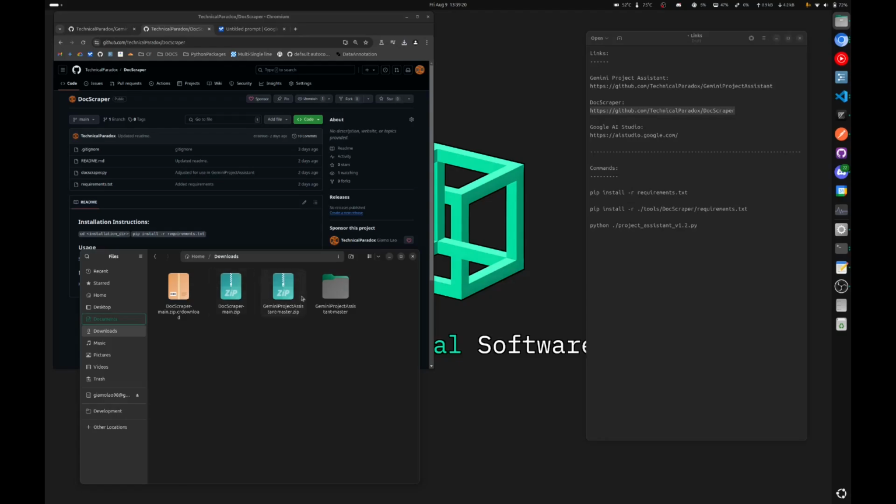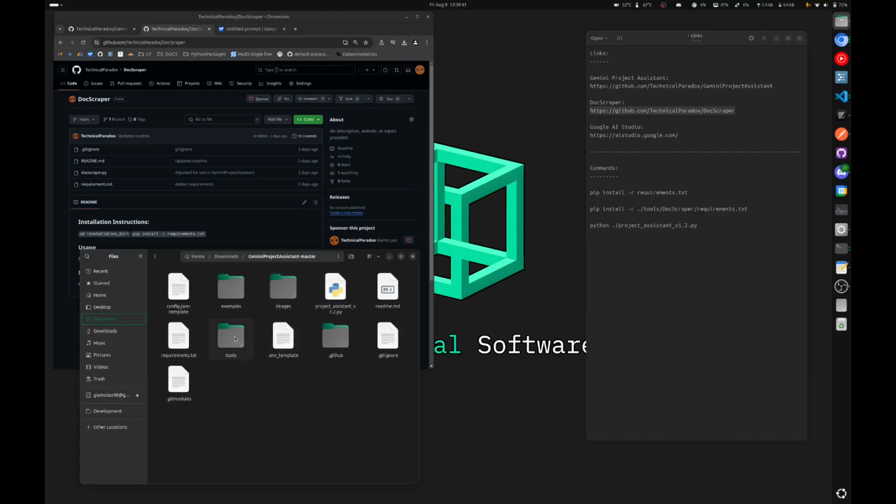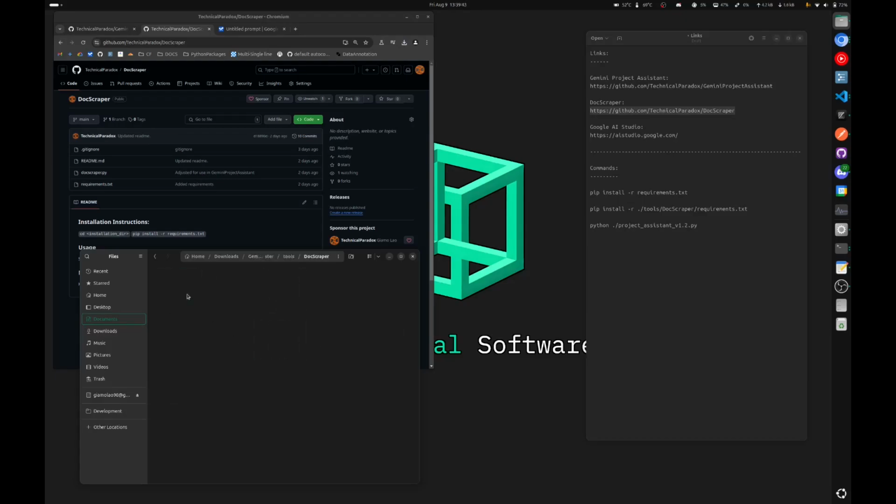And now that we have these downloaded, you want to extract the files. So here we have the Gemini Project Assistant extracted. And here we have the doc scraper extracted. So now you want to go into your Gemini Project Assistant folder, go into Tools. There's a doc scraper folder here.